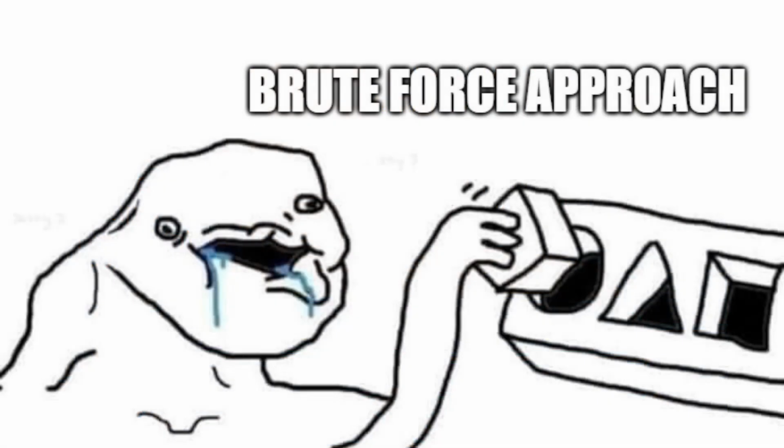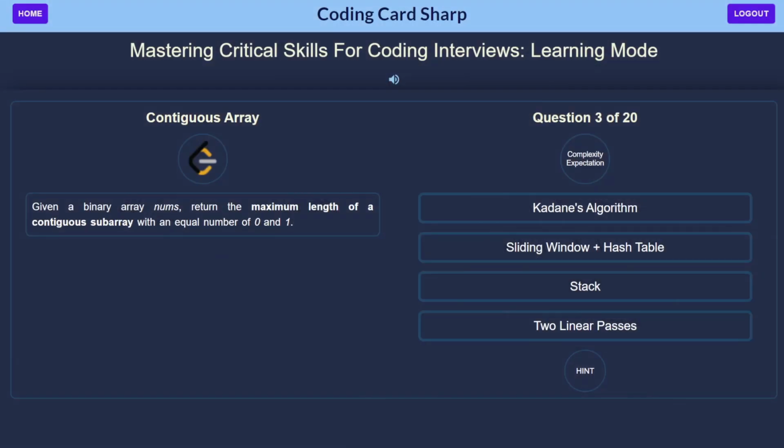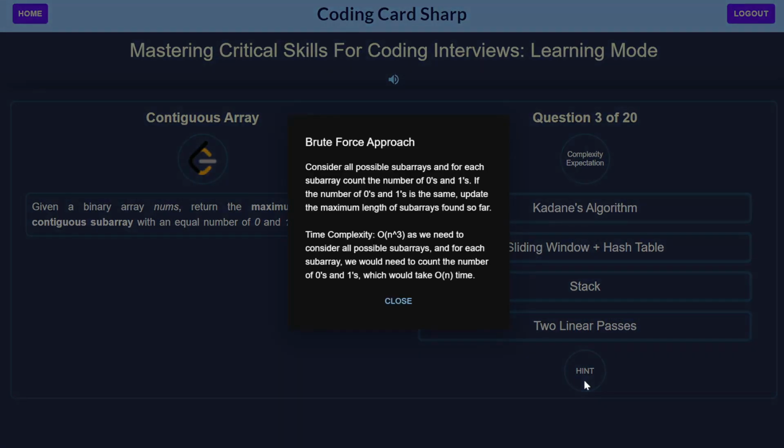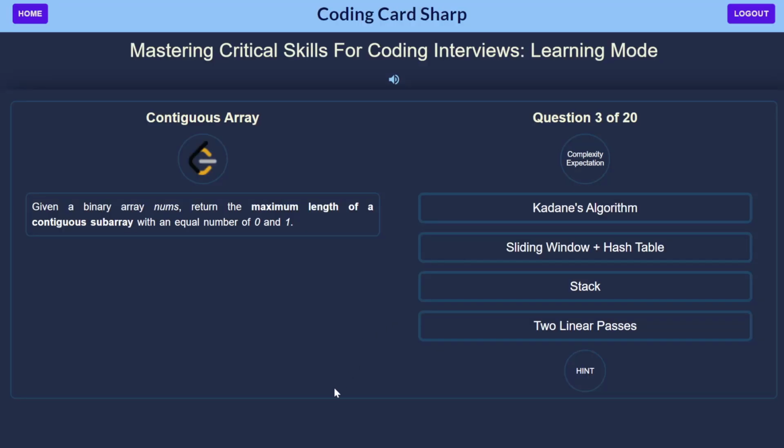The brute force approach to this is rather simplistic. It would involve using nested loops and counting the number of zeros and ones within each subarray. If we count an equal number, then we can update the maximum length of contiguous subarray found so far. However, using nested loops in this way would probably yield a time complexity of O(n) squared in the best instance, and is suboptimal for this problem.